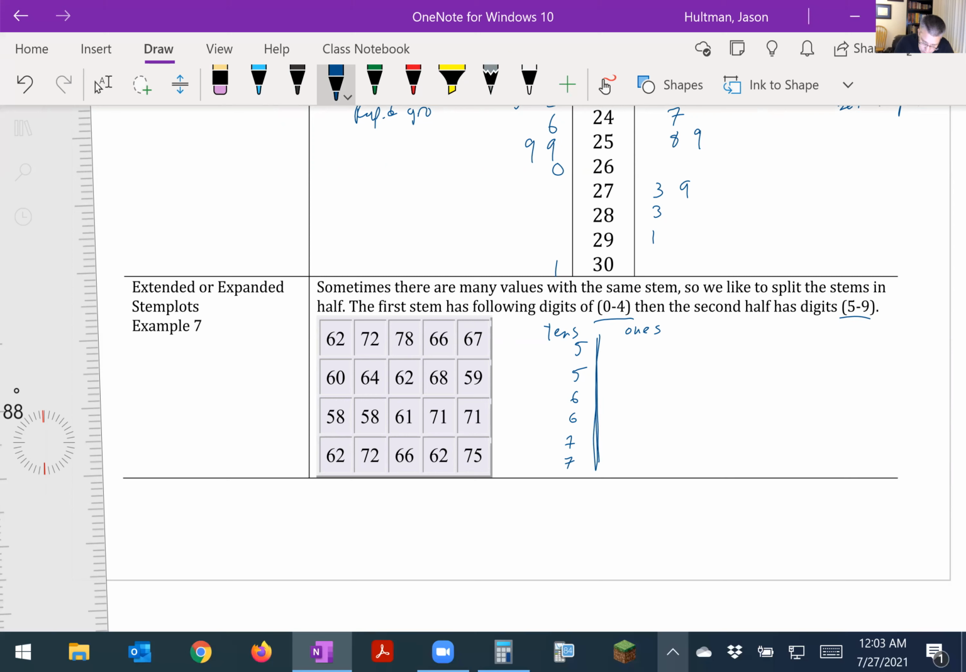Are there any 50 through 54s? It doesn't look like it. What are my 50s here? My 50s are 59, 58, and 58. So there's no 50 through 54s. Are there 55 through 59s? Yes, absolutely, there's 3 of them: a 58, a 58, and a 59. I want to put these in ascending order: 8, 8, and 9.